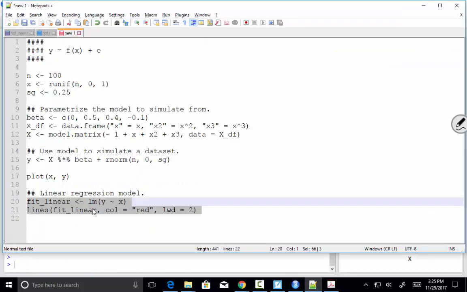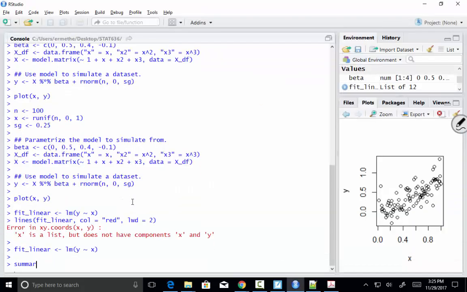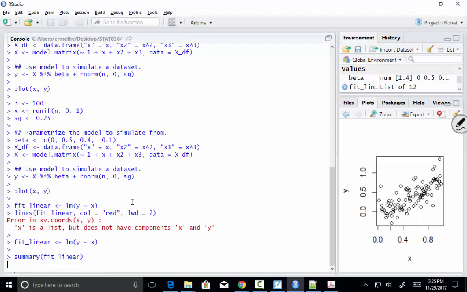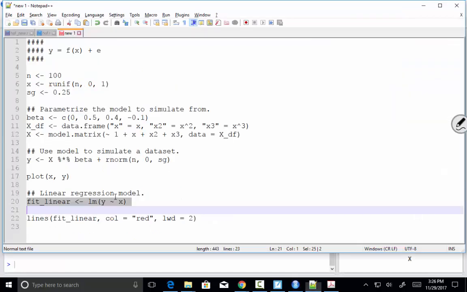Okay, so I think I need to try harder to get the lines added. Here's fit linear. The summary of fit linear shows us the usual regression output. Here's the estimated intercept, beta 0 hat. Here's the estimated slope, beta 1 hat. If I want to plot the fitted curve, then I just want to draw the line with intercept minus 0.065 and slope 0.856. I could just code that. I could say abline and type them in.